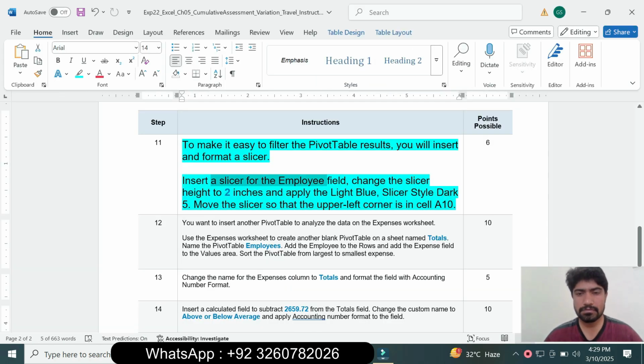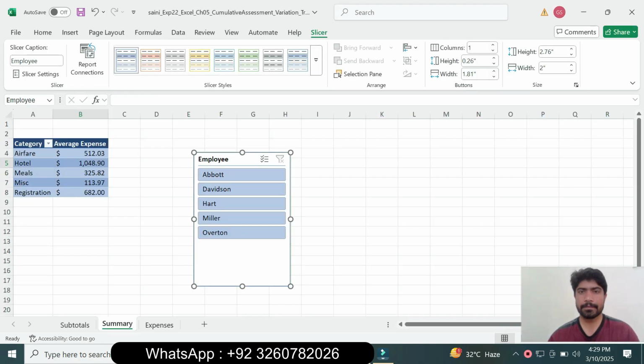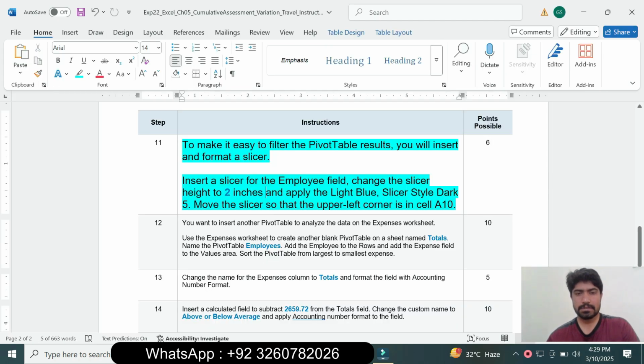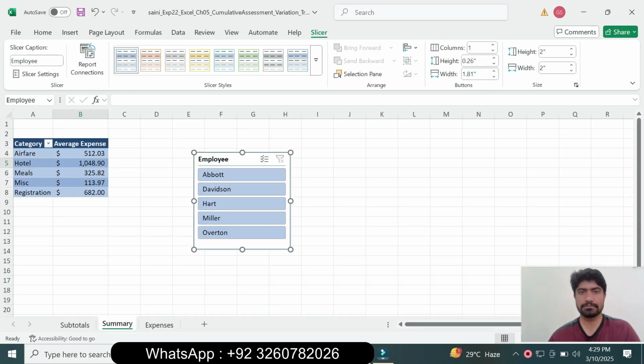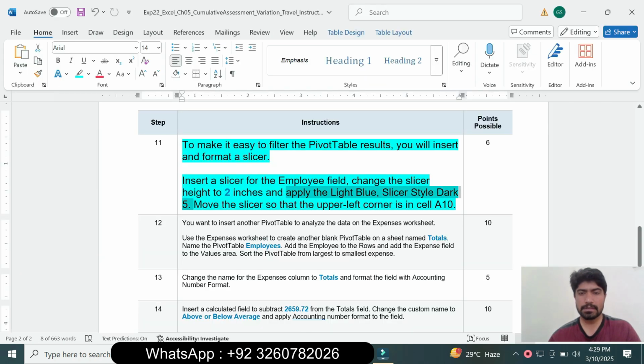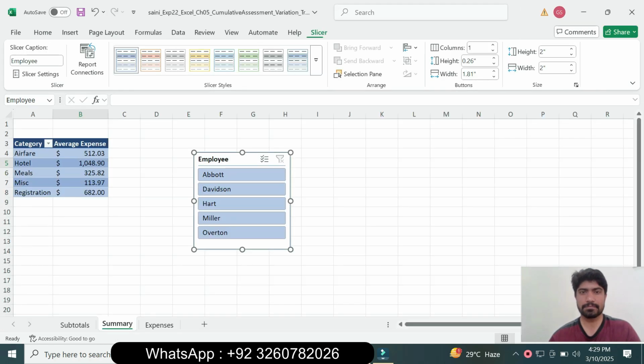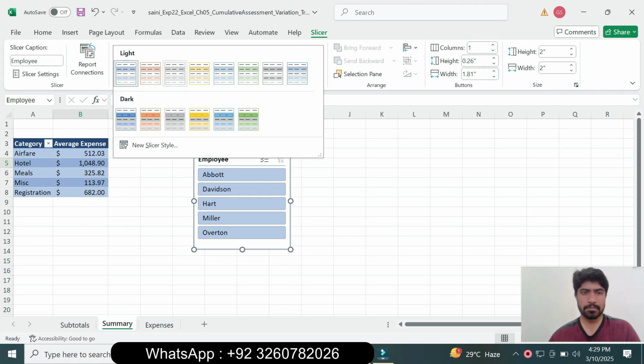So insert the slicer for the employees field and change the slicer height. Go to the Slicer tab, height is 2, and press enter. Next is apply the light blue slicer style dark 5. Go to the slicer styles and apply light blue slicer style dark 5.